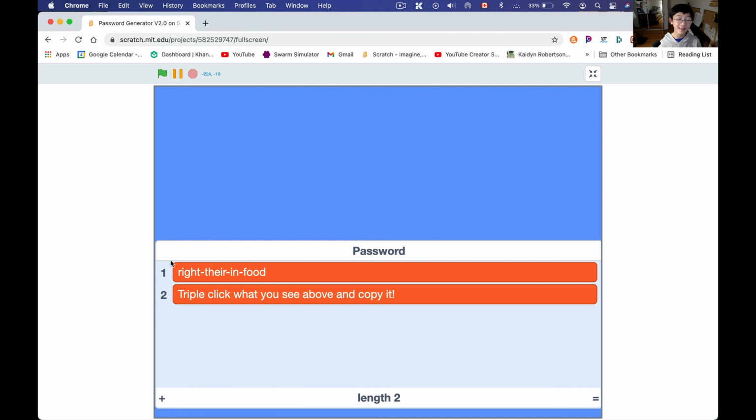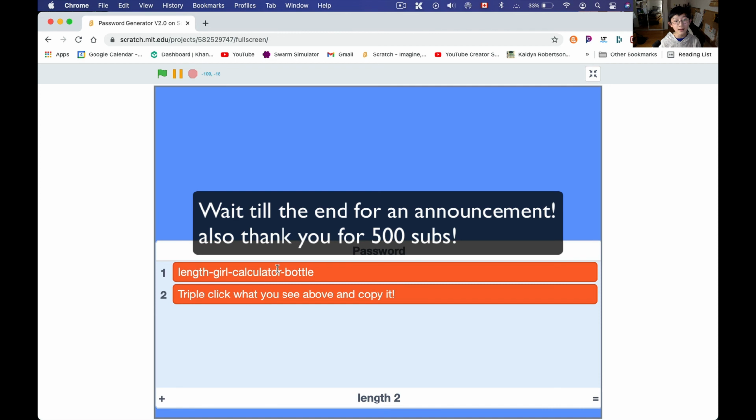Right there in food. That should have been right in their food, but that's fine. I guess that's a good password too. Thin donkey share heart, front motion sand chess. Nope. Okay, great. So no repeating words, which is nice. So that is a wrap.